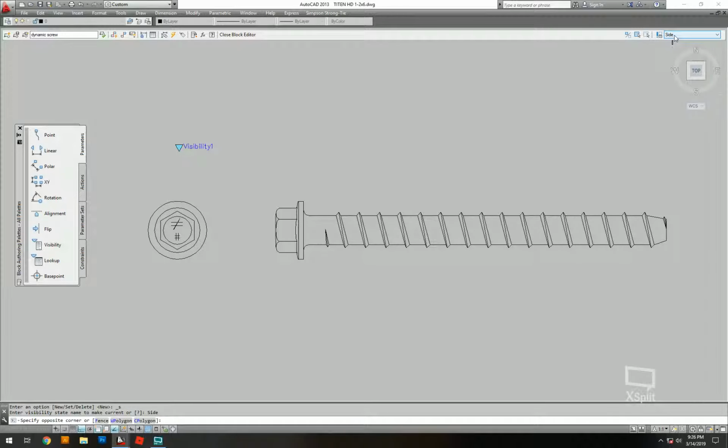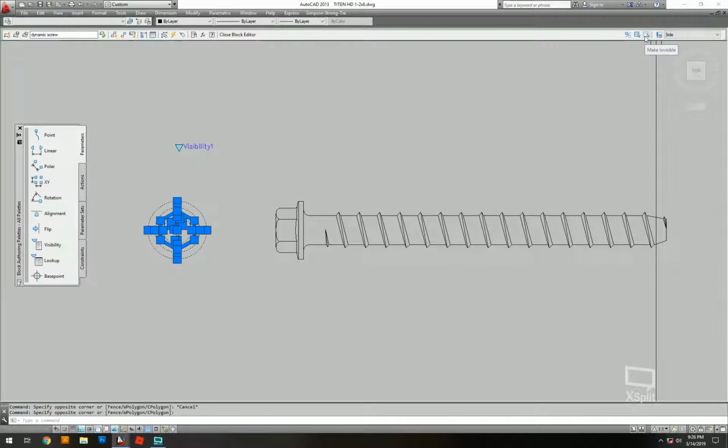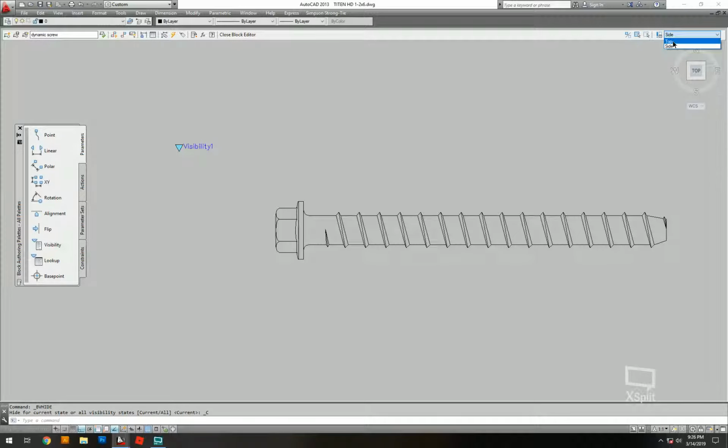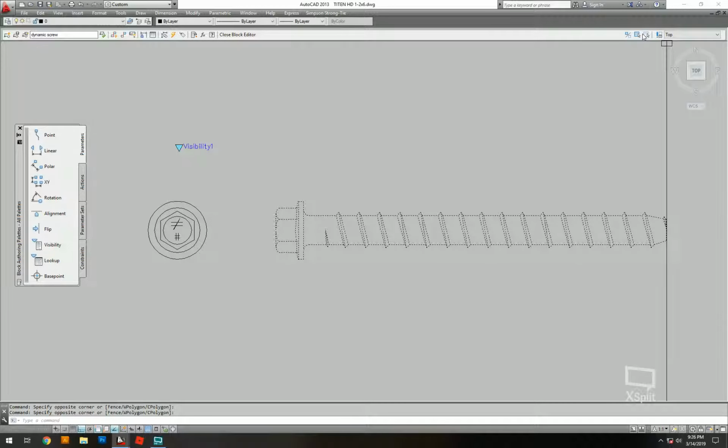And now it's just the same as the side. So for the side, we want to get rid of the top view. So select that, make it invisible. For the top, we want to do the opposite, where we select this and make it invisible.